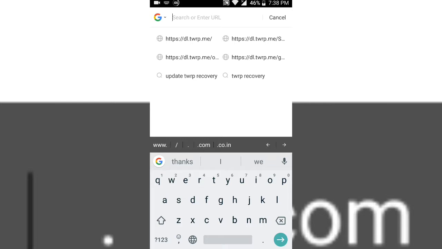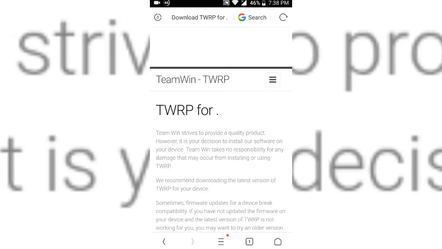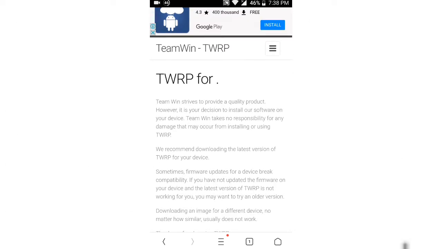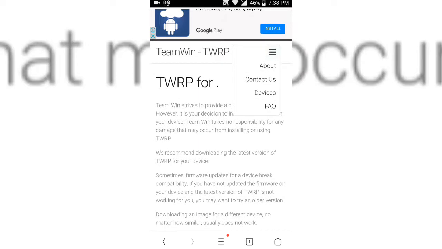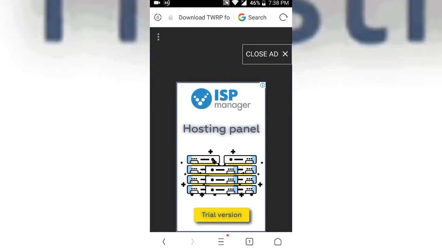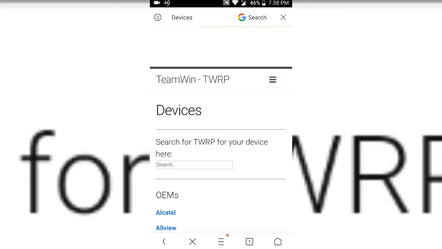Basically the link is dl.twrp.me. First you have to go to this link. After going to this link, just tap on this three-button icon. Here you can see I have already tapped it. In the third option, devices, just go to devices. It's an ad, so close the ad.